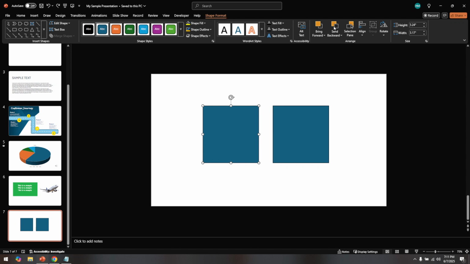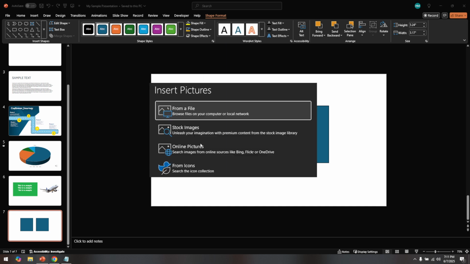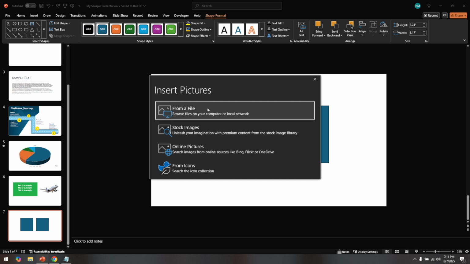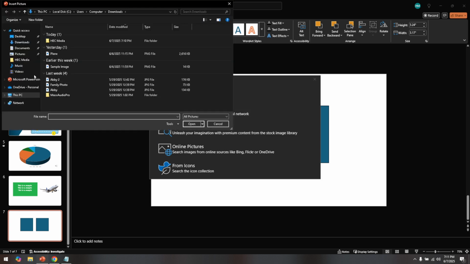Click on that and a drop-down menu will appear, offering various color options, gradients, and at the very bottom you'll see Picture. Choose Picture and you'll be given a few options on where to source your image from. For this tutorial we're selecting from a file, which allows you to upload an image directly from your computer. Choosing this option prompts a browsing window to open, giving you access to your library of photos.